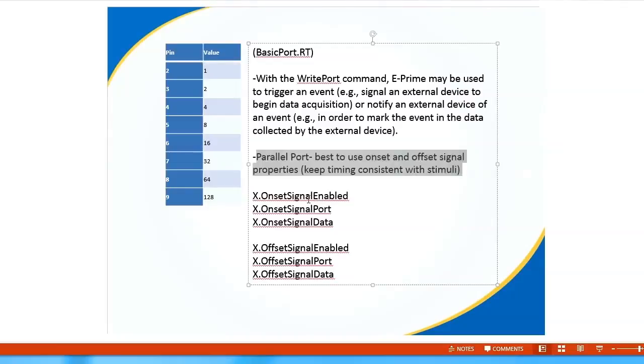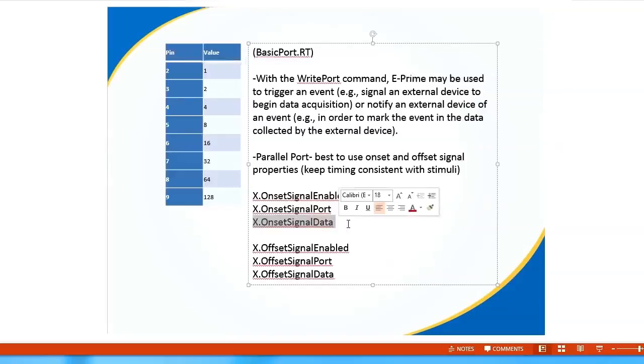You also want to note that you will need to specify the address of your port via the signal port. So that's why we have this x.onset signal port. This is where you're actually going to put your specific port information. And you're also going to specify the value you are sending via the signal data. Like what we showed with task events of picking the data or the value you want sent, you can do that right in task events, but here you would need to actually specify that value using this data and then this port command for the port that you're going to be using.